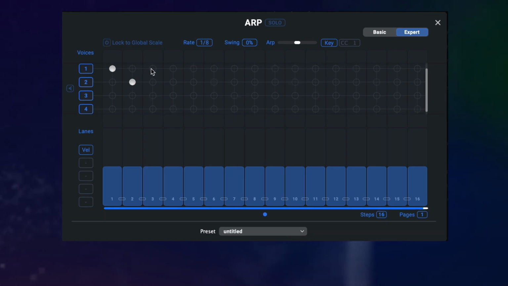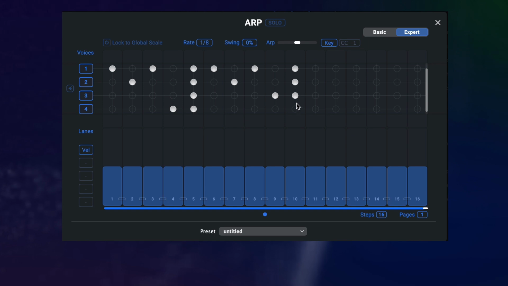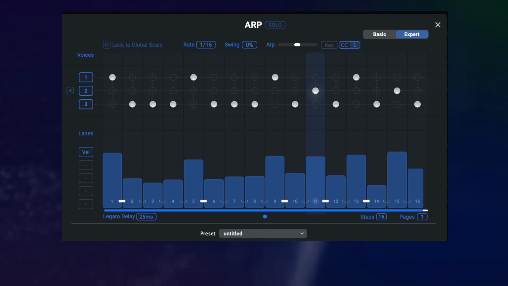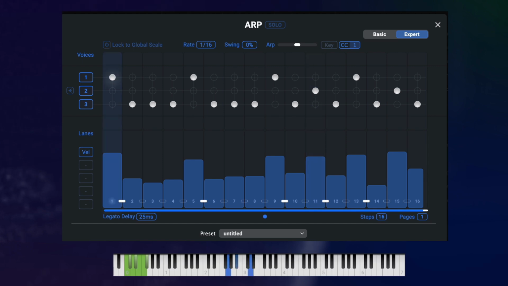This mode is particularly useful for all the patterns that are more unique where you want that control. I can even activate multiple notes on a single step to have it play chords. Here are some examples of patterns that couldn't be programmed with the basic mode.